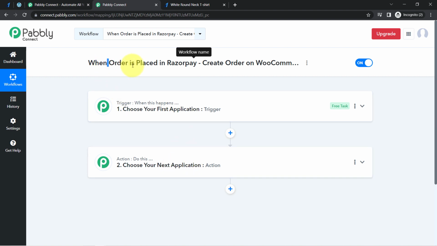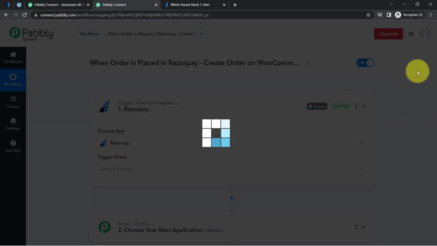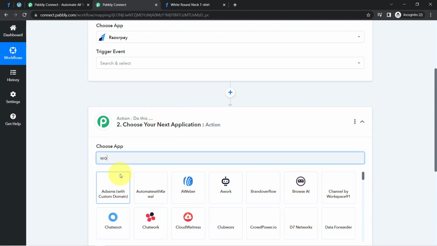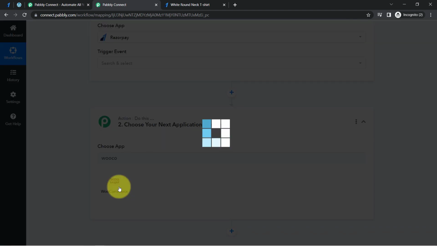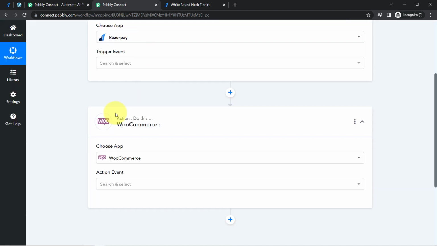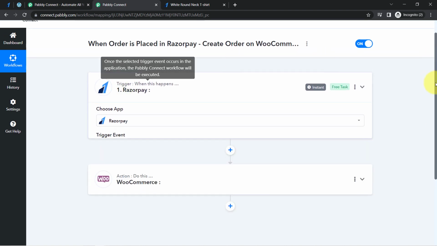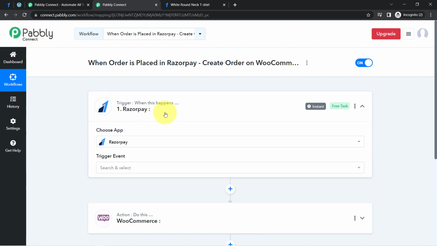According to our use case, whenever any order is placed in the Razorpay application, then automatically create an order in WooCommerce application. So I have selected both the applications in which I want to build an automation, I want to integrate, I want to connect. After selecting both the applications, the idea here is I will be connecting the applications one by one with Pabbly Connect. So let us first connect Razorpay with Pabbly Connect.